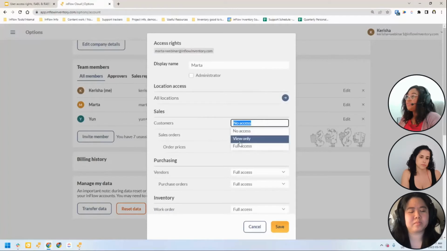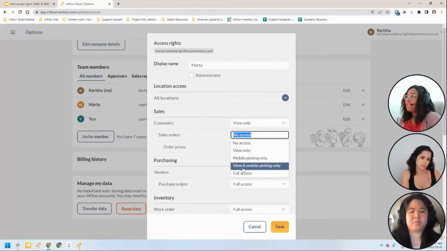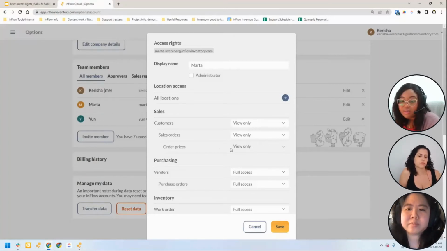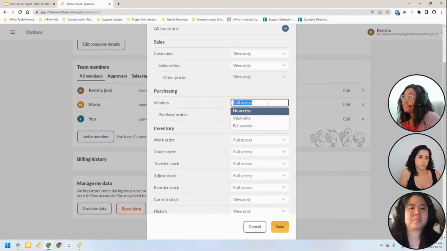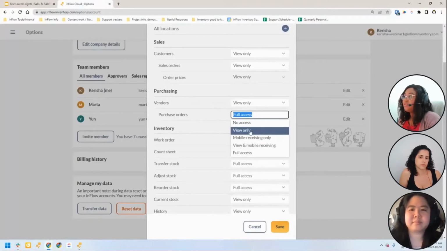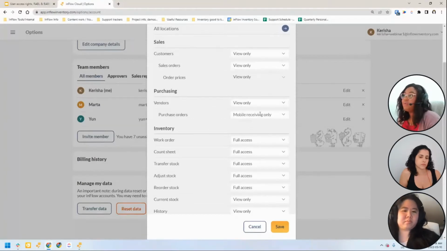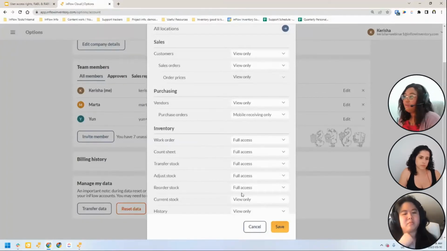So for today's demo, for Marta's access, I'm going to put it as view only for sales orders. That means automatically it'll be view only for prices, so you won't be able to change any prices. If I want to change the same thing for vendors, I could do the same. I could make it view only, and give just mobile receiving only. That means only on her phone, on the inFlow Cloud mobile app, will Marta be able to receive orders. Something to keep in mind is that these can be changed at any time. If I save this now, I could always go in and readjust it. It's not locked in or anything.